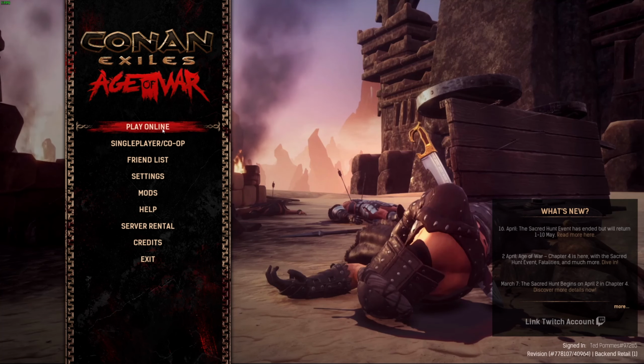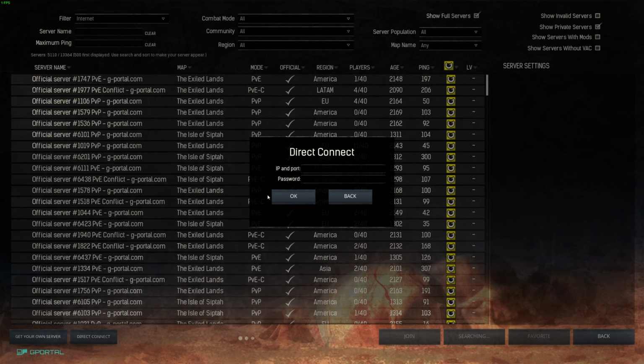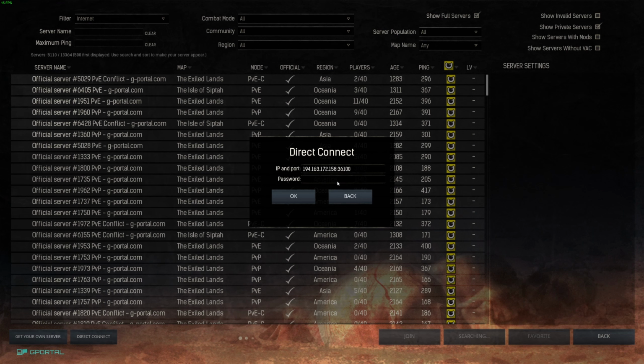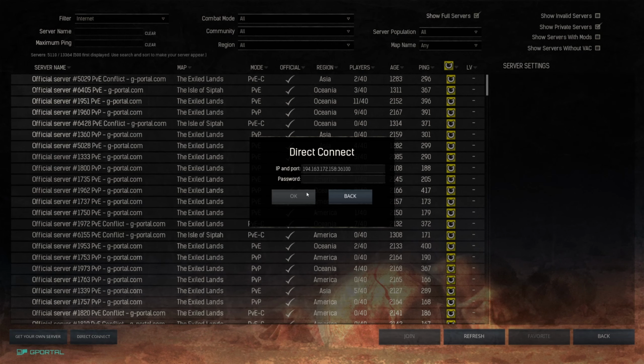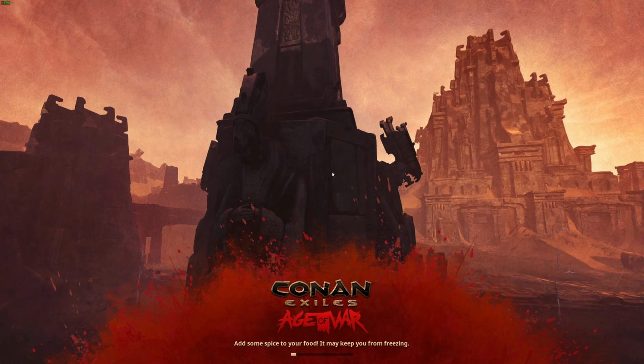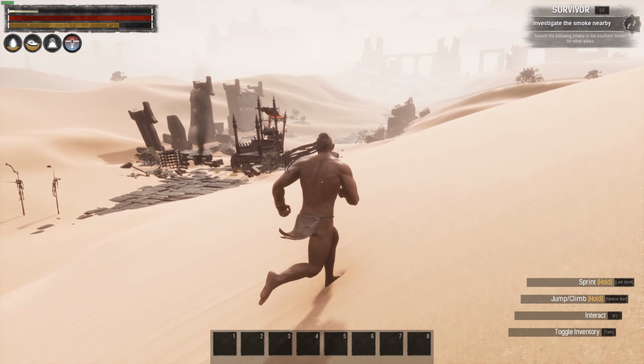Inside of Conan, let's go to Play Online, Direct Connect, bottom left, and then let's paste our connection information. If you're not sure if your server has a password or you want to set a password, on gPortal, under basic settings where we find our RCON password is also where you can set or find your server password. For me, there is no password. Let's leave it blank and let's click on OK. We are now connected to the server.